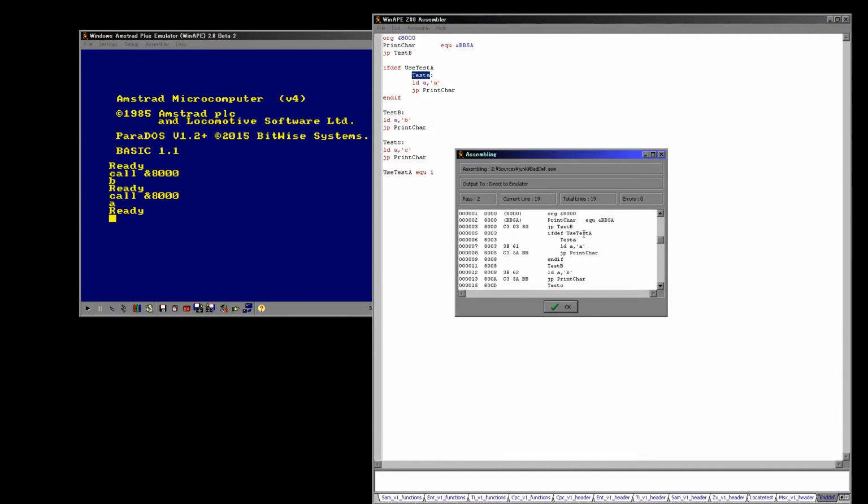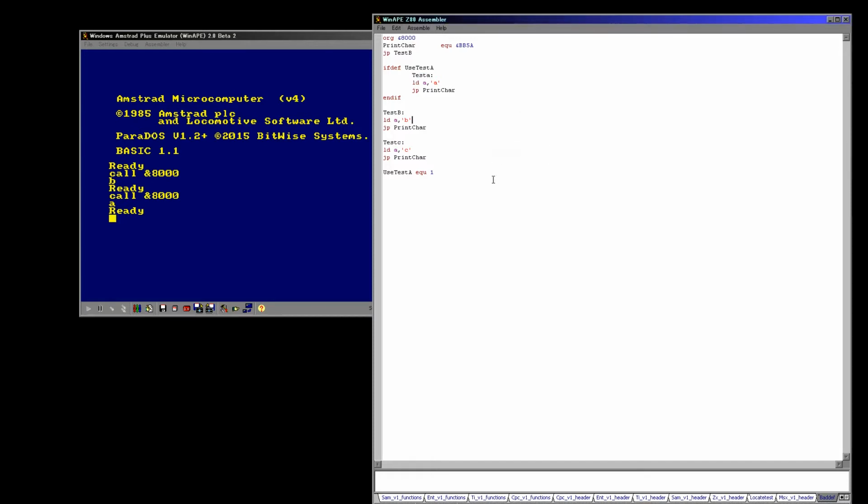Okay, so here's our test A, which is now being compiled because that definition here is true. And here's our jump to test B. Now if you look, the jump to test B is at 8003, but test B isn't at 8003, it's at 8008. And what went wrong is the way the assembler works is it processes the code twice. The first time it goes through, when it gets to here, it thinks, oh, well, test A isn't defined, so I won't compile this. And then it says, oh, well, test B is the first thing after this jump block, so 8003.